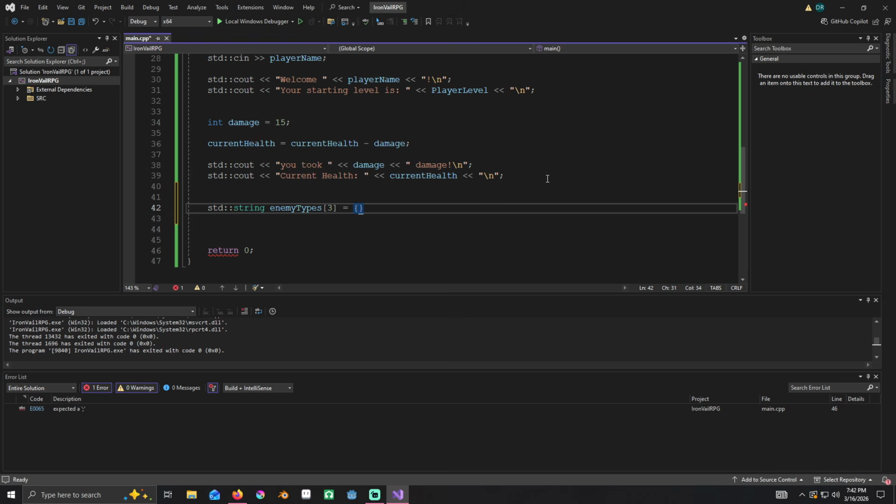And now we can put these little brackets here. We can put goblin, then a comma. You can initialize. Because it's a string, they need to be in quotations. If it was numbers, we could just pass in numbers. Skeleton and slime. And just like so, now we have an array of 3. It's worth noting that even though this is 3, the array index starts counting at 0. So goblin would be 0, skeleton would be 1, and slime would be 2. There is a third, but it stops at 2 because it starts counting at 0.